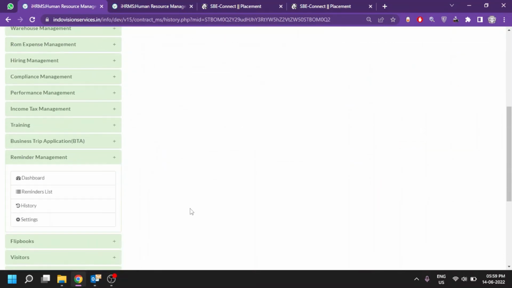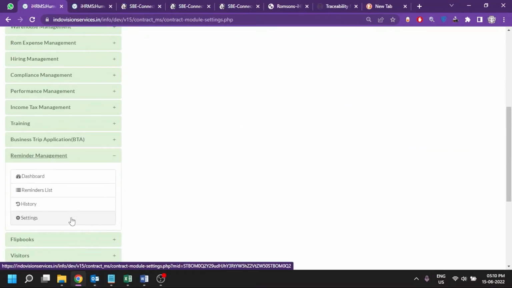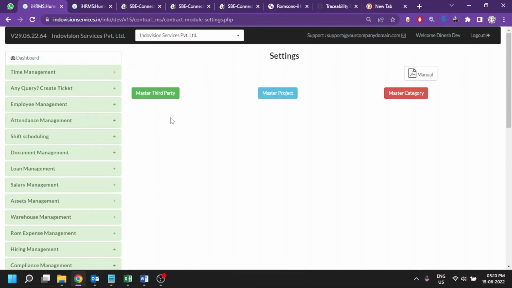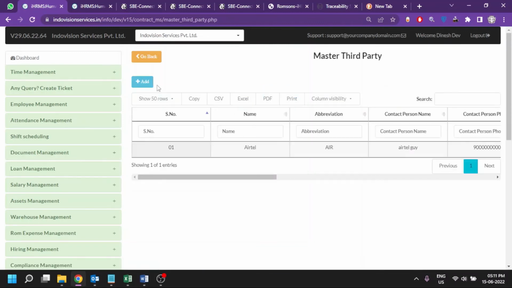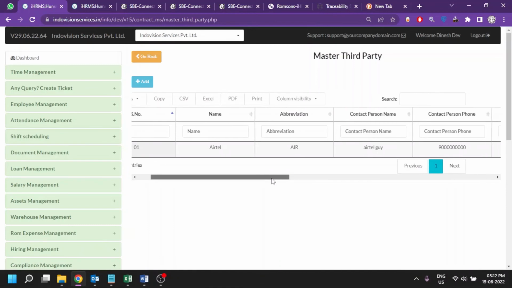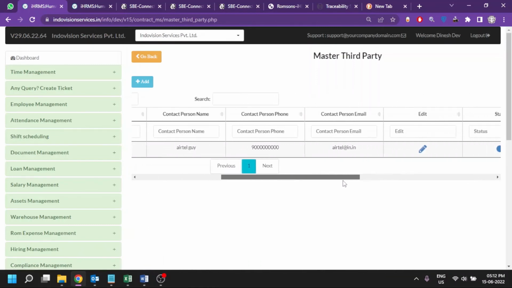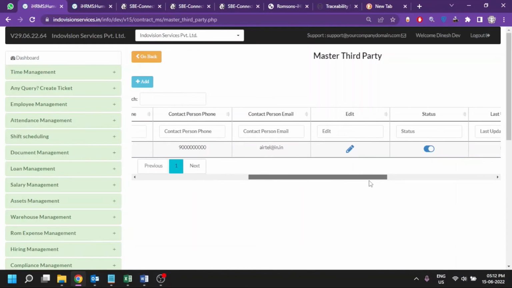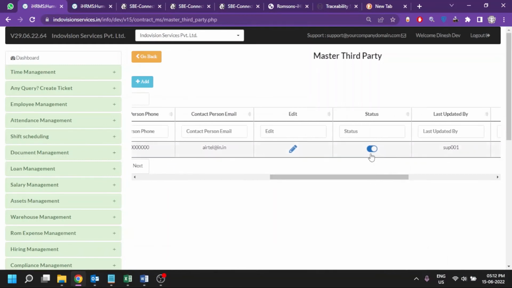Next part is settings. Settings contains a list of masters that we'll use in creating reminders. These are third party, projects, and categories. This is the only third party present here. It has a name, abbreviation, contact person name, phone number, email, an edit button to edit it, and a status button to enable or disable this third party. Now it is enabled. If it is clicked, it will be disabled and will not be used in creating reminders.